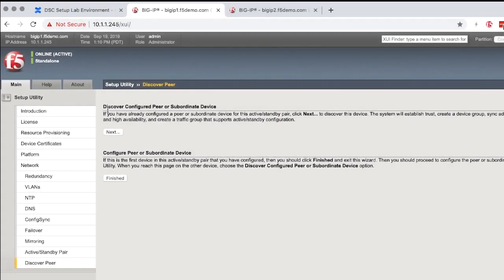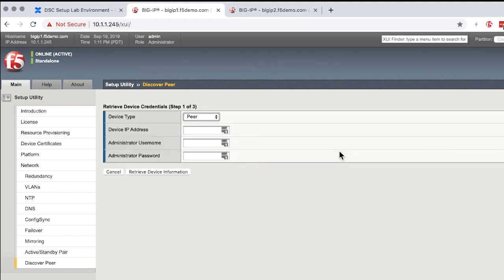And then your options are discover a configured peer or subordinate. It says if you already have configured a peer for this pair, click next to discover the device. We have done that. The other one is configure the peer or subordinate device. So in other words, if you got this far and forgot to configure BIG-IP 2, click finish and switch to the other one. We're just going to click next here and proceed.